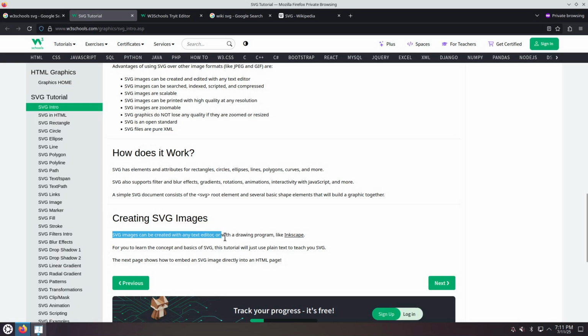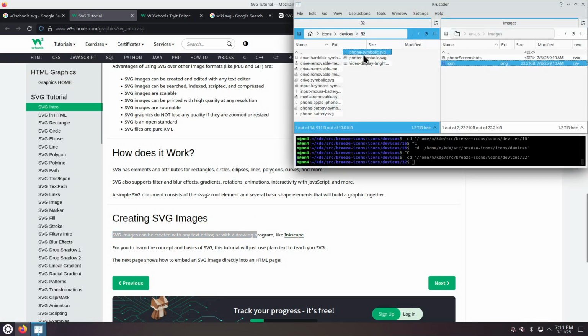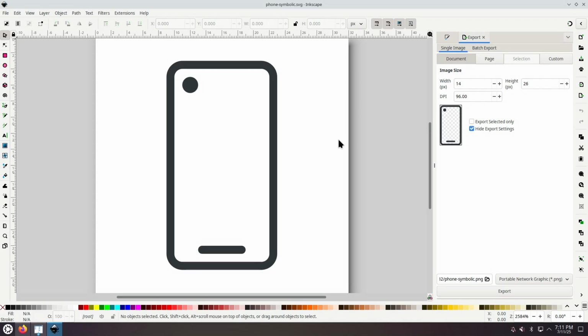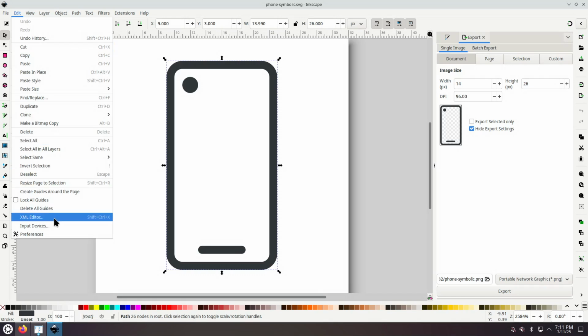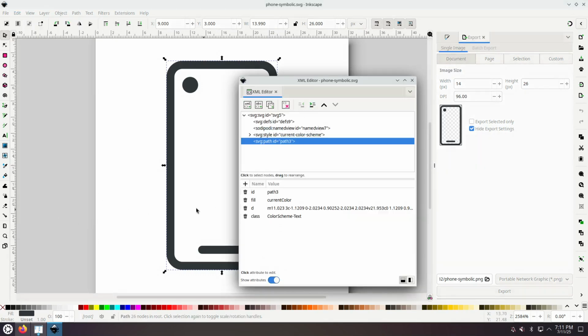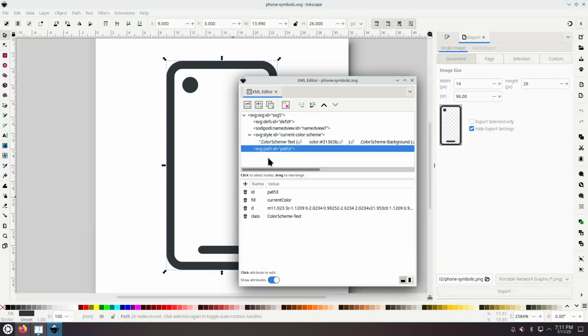We can create SVG files using an editing program. The program for editing SVG, which is open source, is called Inkscape. It looks like this. It's a WYSIWYG, what you see is what you get editor, and also shows the XML, so the SVG source code, which is in here.